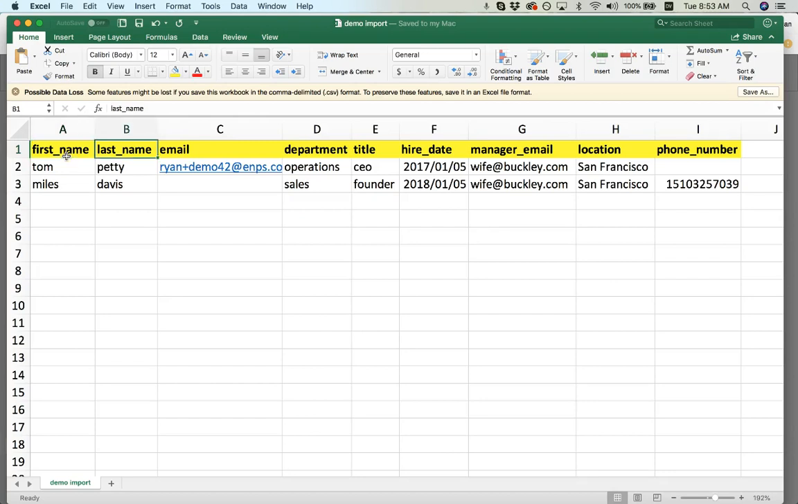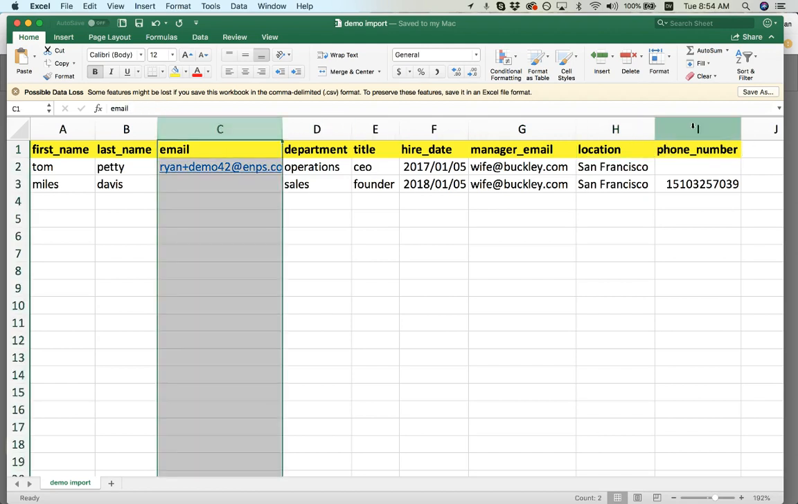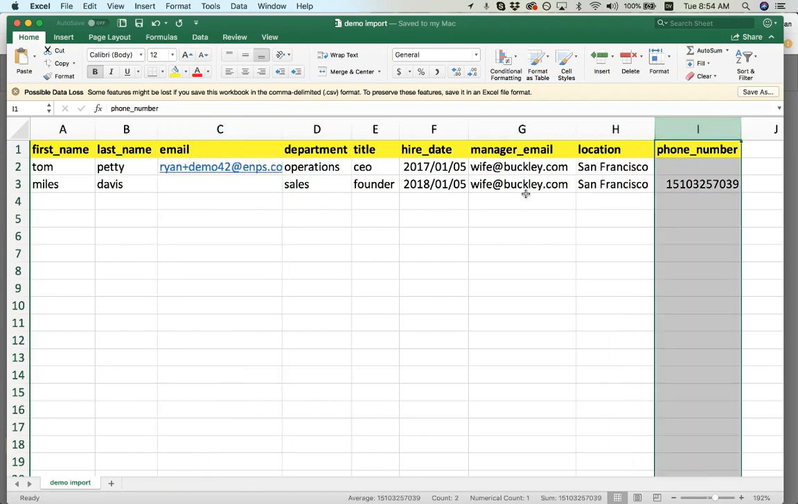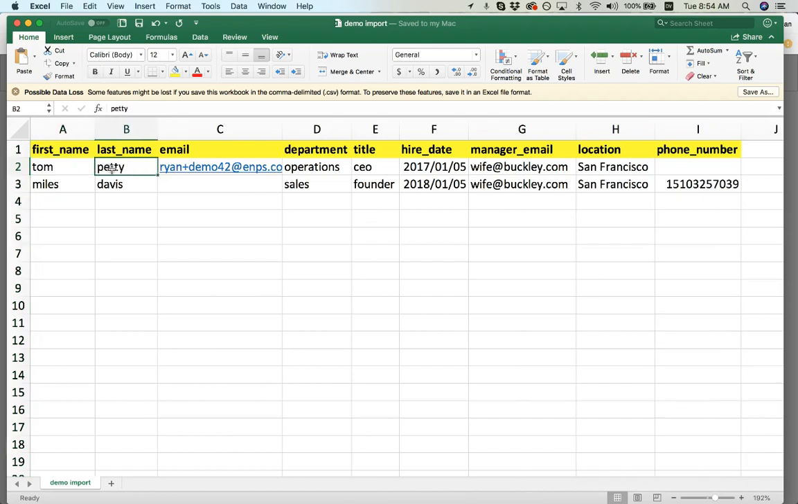We have first name, last name, email, department, title, hire date, manager email, location, and phone number. The only two that are really required are email or phone number because we need a way to contact your recipients. You can leave the names, all this information downcased.